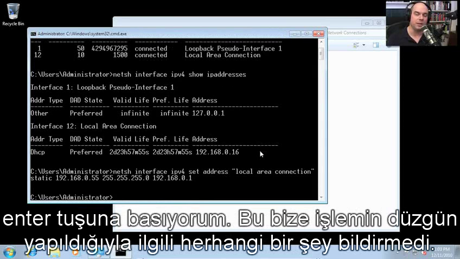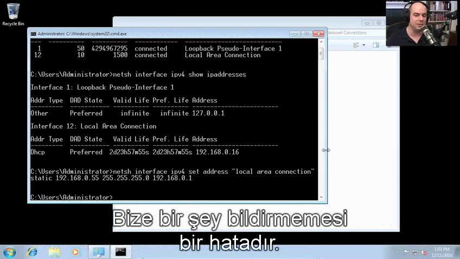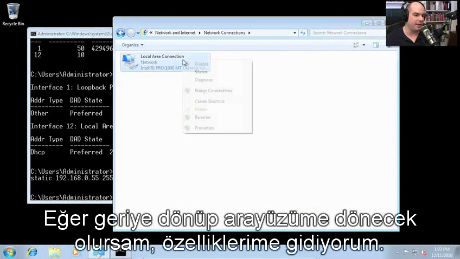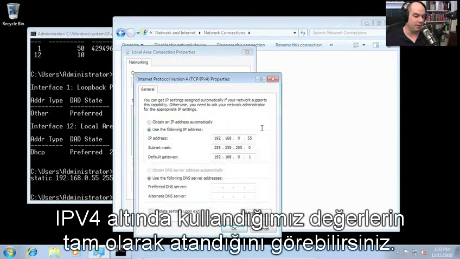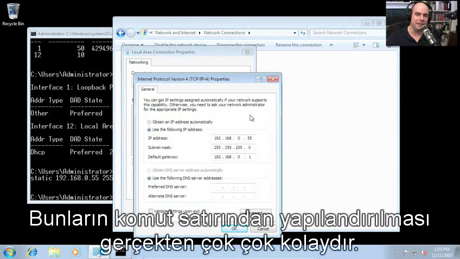tells us, well, nothing. It really just gave us back a prompt, but it didn't tell us there was an error. So in fact, if I go back to my GUI and I look at my properties under IPv4, you can see it assigned exactly what we just put in there. Makes it very, very easy to configure these things right at the command line.